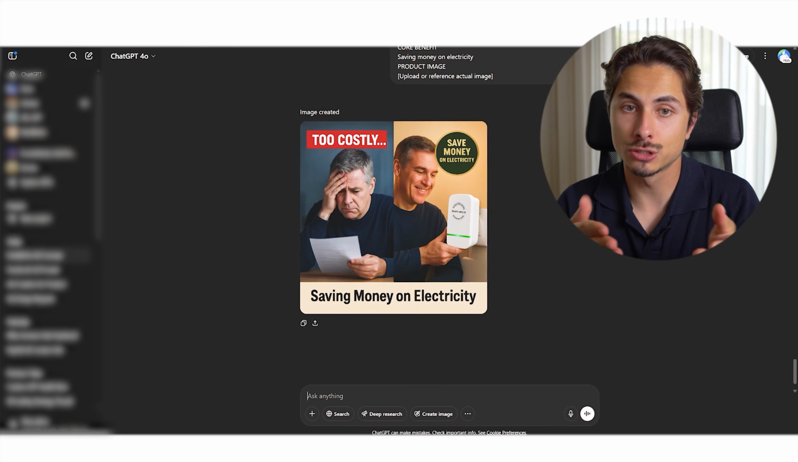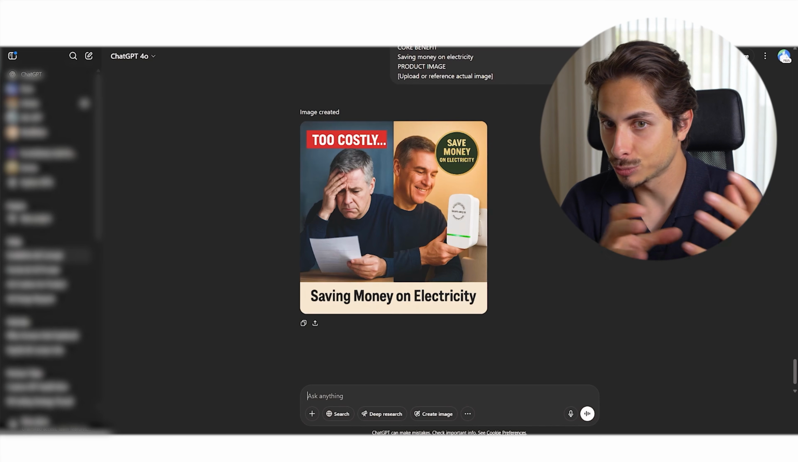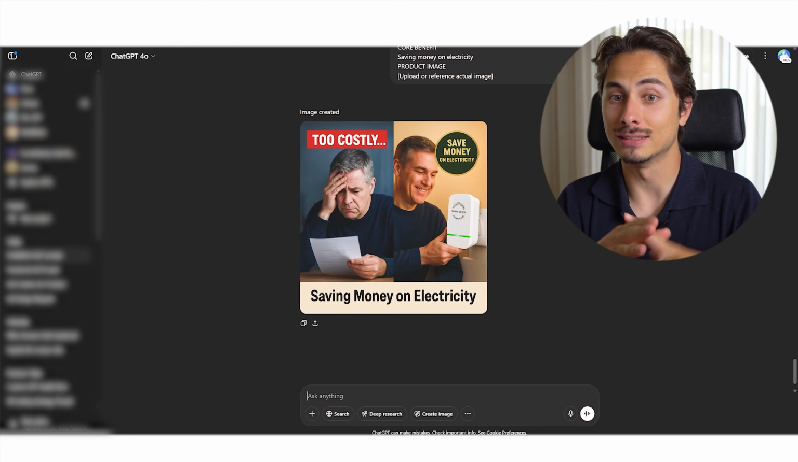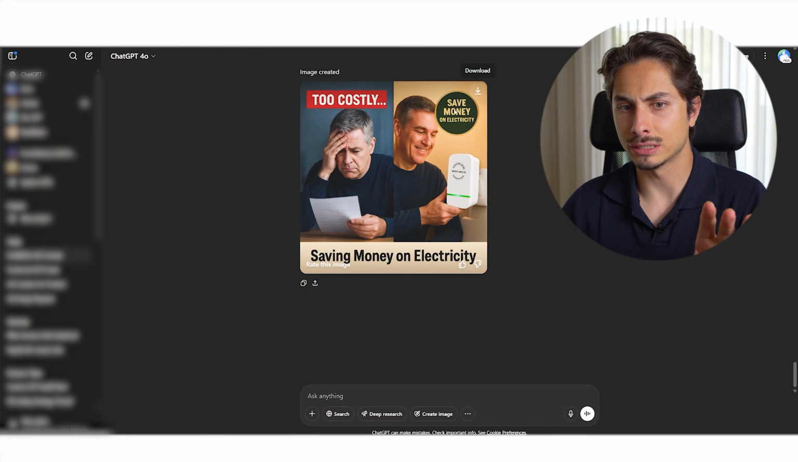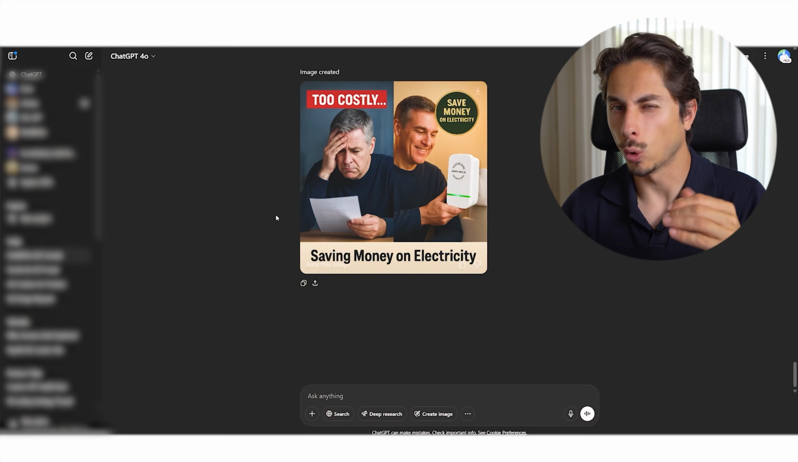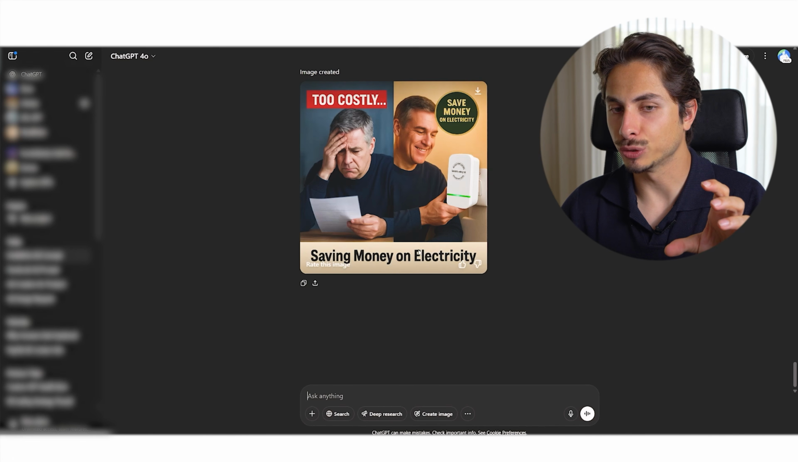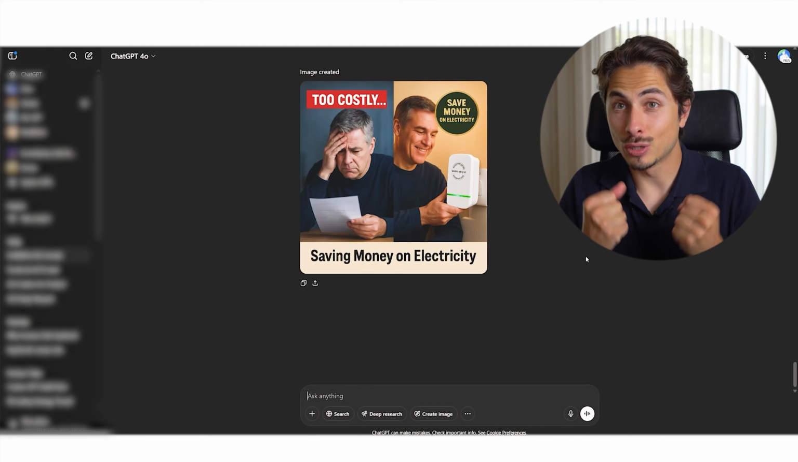It even added the text too costly, and then boom, right next to it, it knows exactly what the sizing proportions are of the product. It's insane. Save money on electricity, the same man but happy. And then the text underneath, I don't like it at all. I would download this image and then change the text in Canva, or maybe even remove the text altogether. Or I would have this say like power saving box or something, just a very short description of the product name itself. And then you have your image ad.